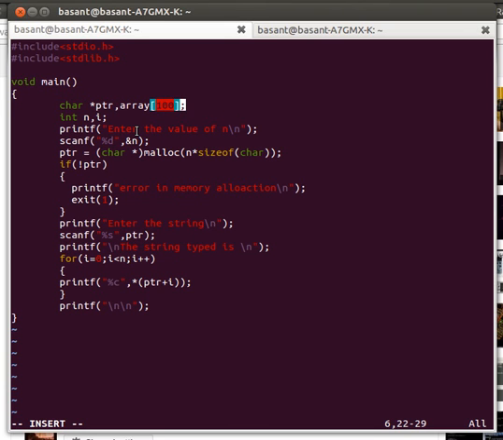During runtime, you know how much memory you will require for an array. So you can allocate the memory for an array dynamically during runtime. For that, I have declared one character pointer, and then during runtime I'm asking the user how many characters he will be using for his particular array. That I'm storing in this integer variable n.